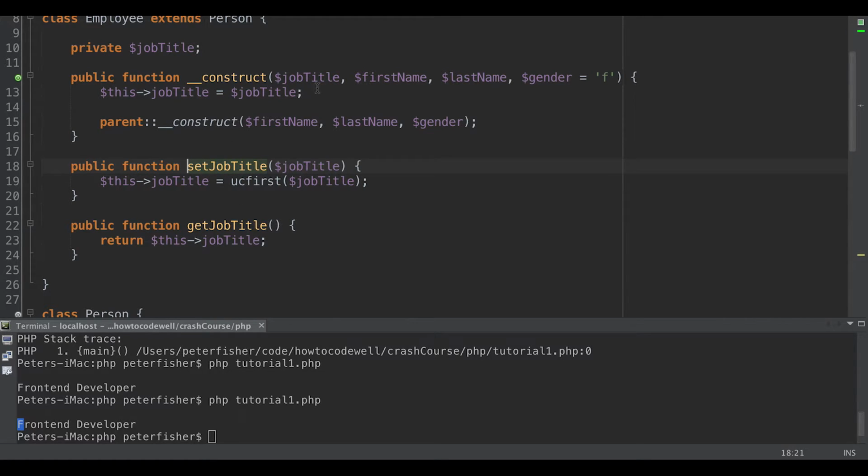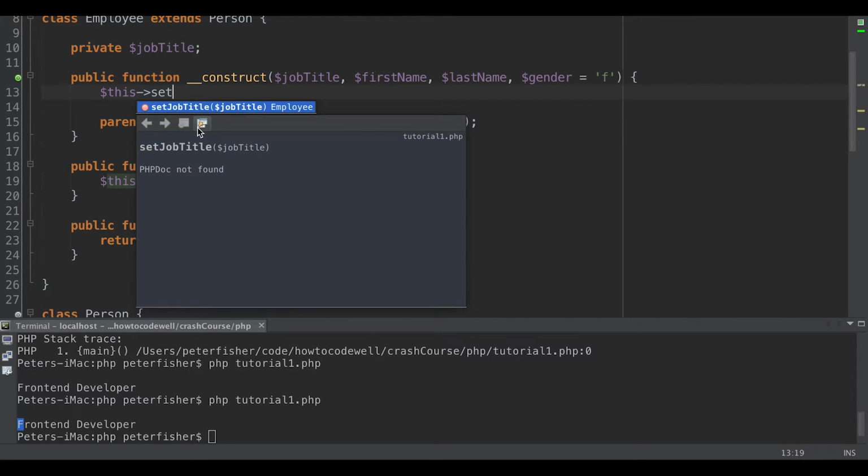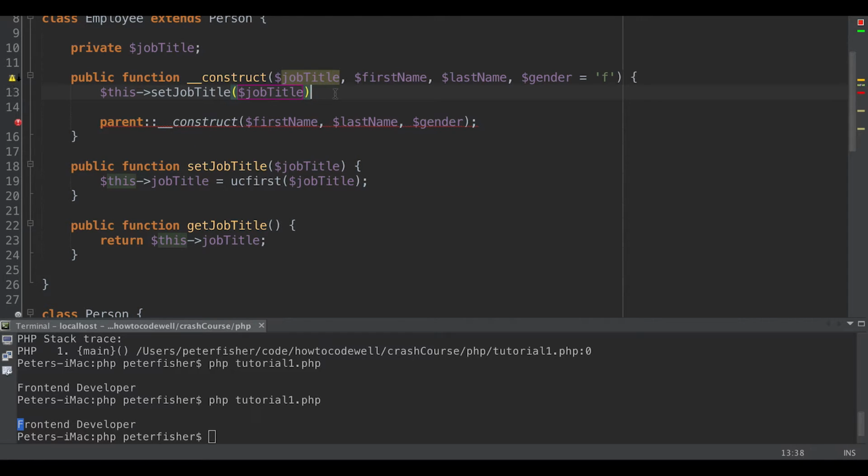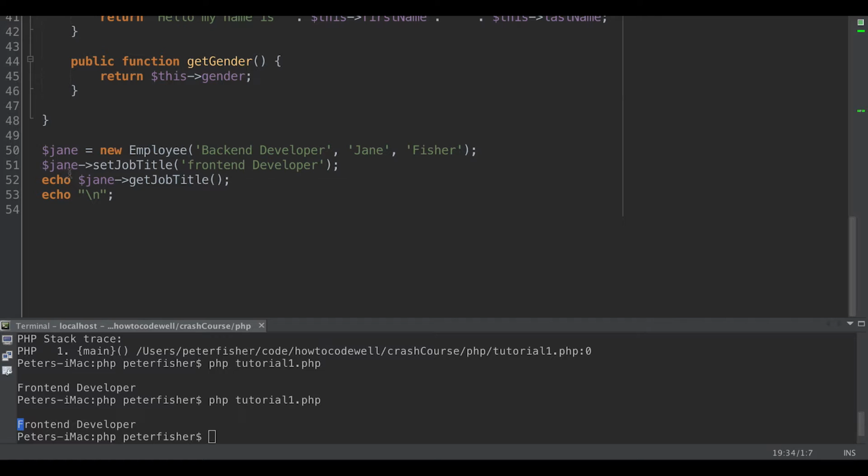And just for completeness, what we can do here is we can also do this set job title, passing in the job title like so, and therefore anything that gets added to the constructor will also be uppercased. And let's just demonstrate that now. So let's just comment out this setter, and let's just change that to be a lowercase b, save that, and run this.